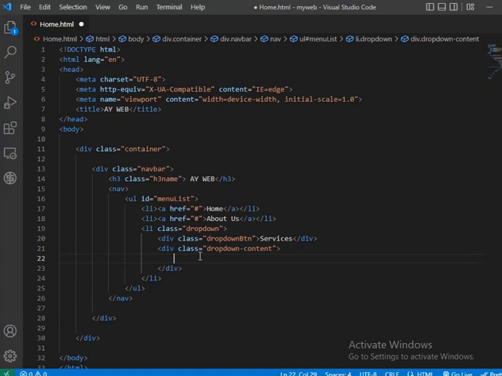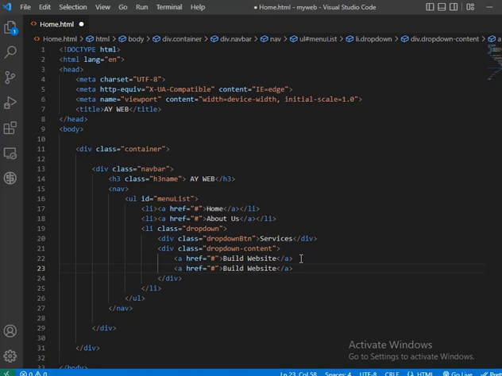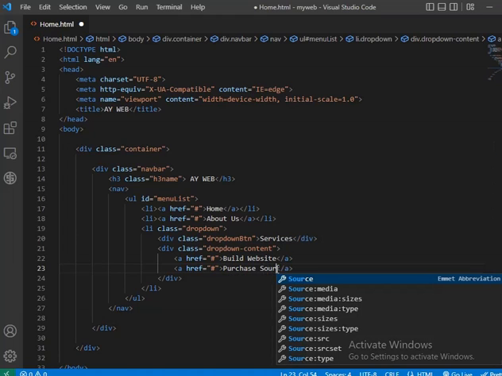So inside the drop down content, we'll be having our content now. Issue. Then we'll be building websites. Build websites. So we can copy and paste it twice because we have two contents in our drop down. This one will be purchase source code.